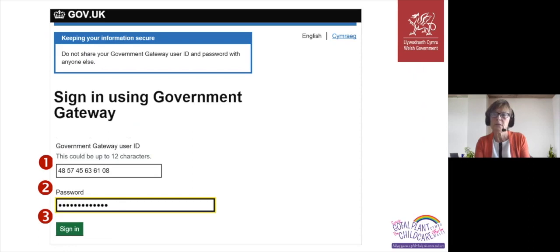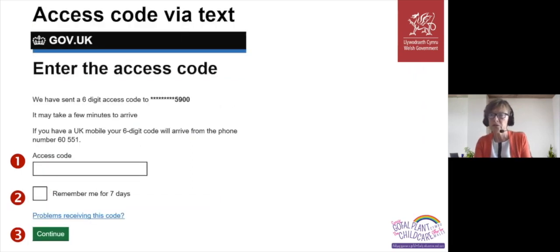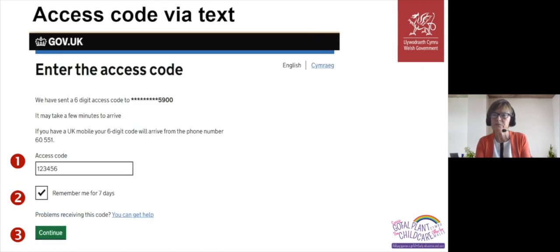On the next screen, it'll ask for your access code. This would be a 6-digit access code. I've asked for mine to come through by text message on my mobile phone. You'll have a choice of 3 different methods to get that access code when you create your government gateway. I would pop in the access code, the 6 digits in that first box. And then if you're going to be on the system for the next 7 days, working on it for the week, then by all means, click on the checkbox there if you like. And then you're ready to click on the green button once again to continue.